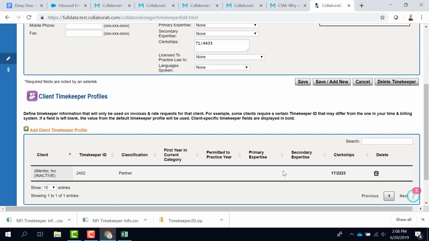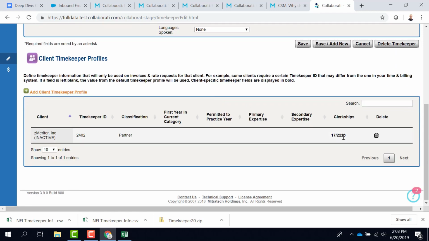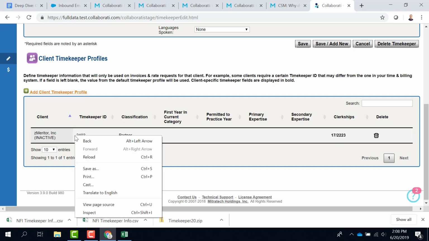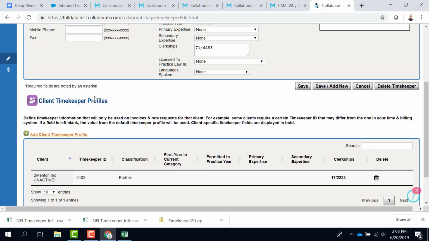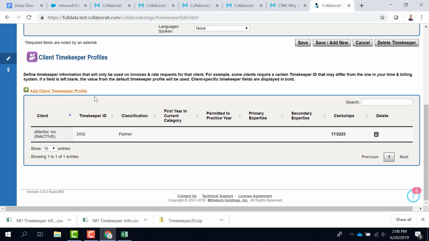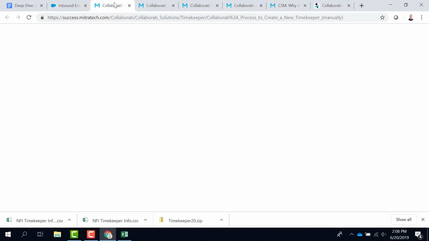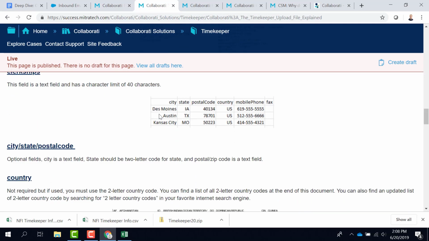So for one of the clients, it's showing as 71433, and then for the other one, it's showing 172223. Unfortunately, this information is not searchable, so at this time you would not be able to figure out which timekeeper has that other information. You'd have to look at each separate page. But the upload document is quite helpful if you have any questions about those fields.